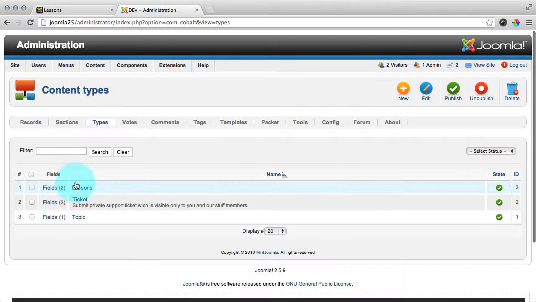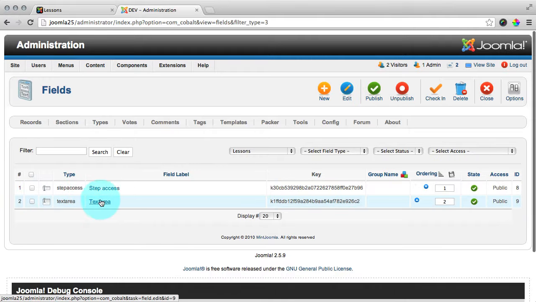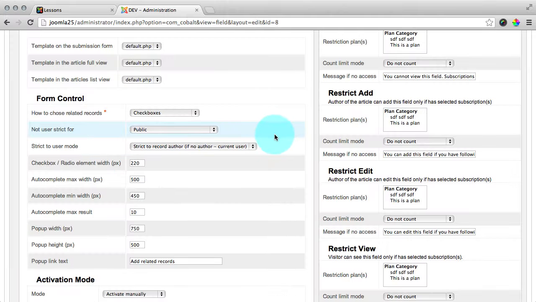I've created a special type called lessons. I've added two fields there: a text area for simple text, and the step access. The first group of parameters is a form control. It allows you to choose how to enter the parent article. I've chosen checkbox because it's the most convenient way for me.